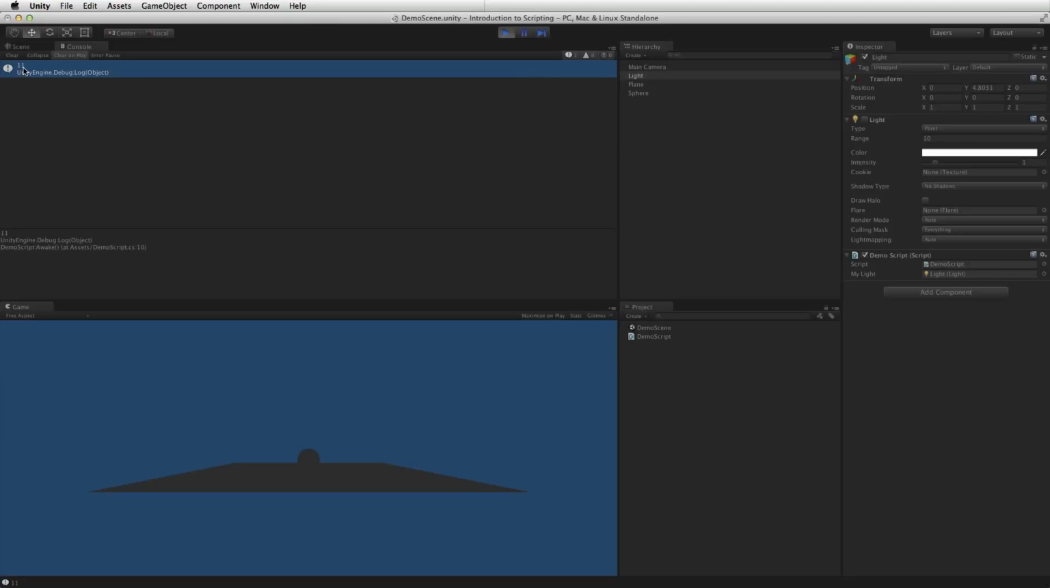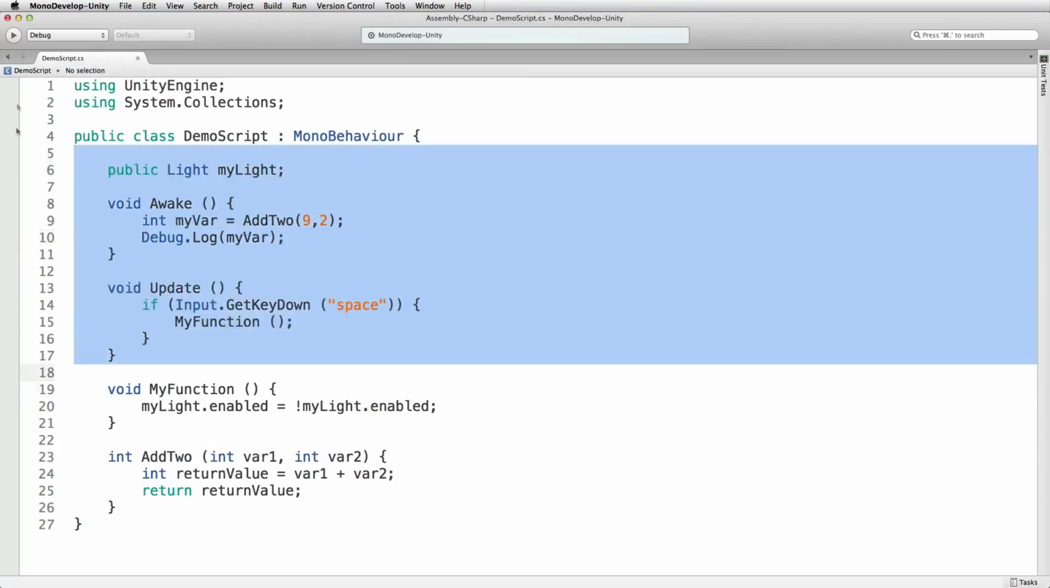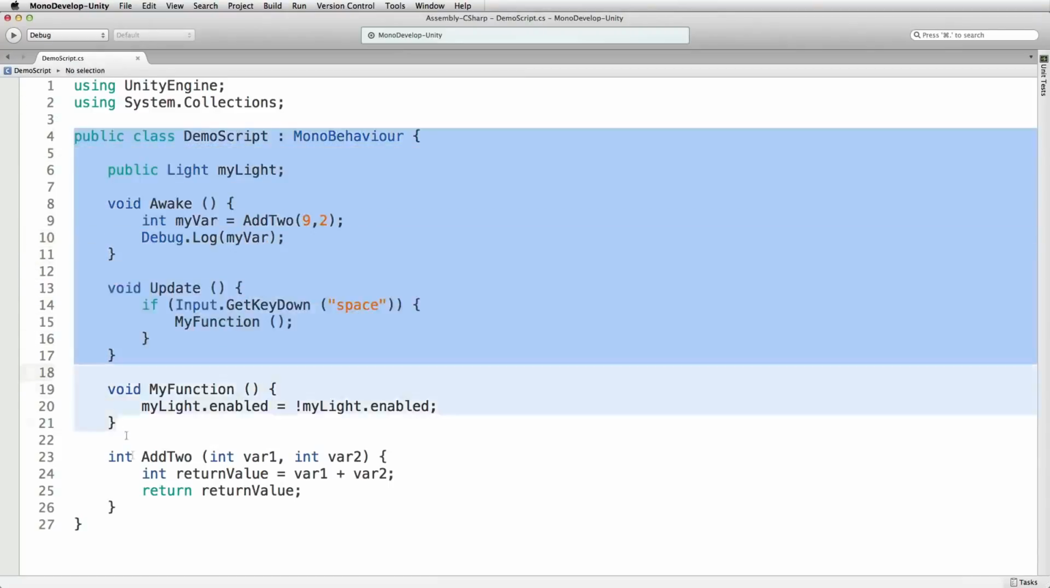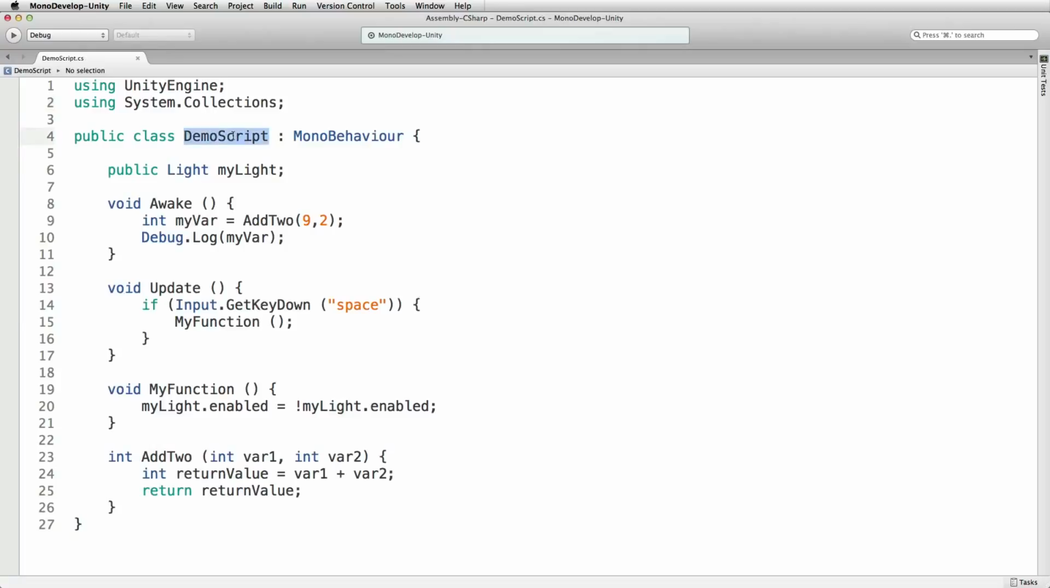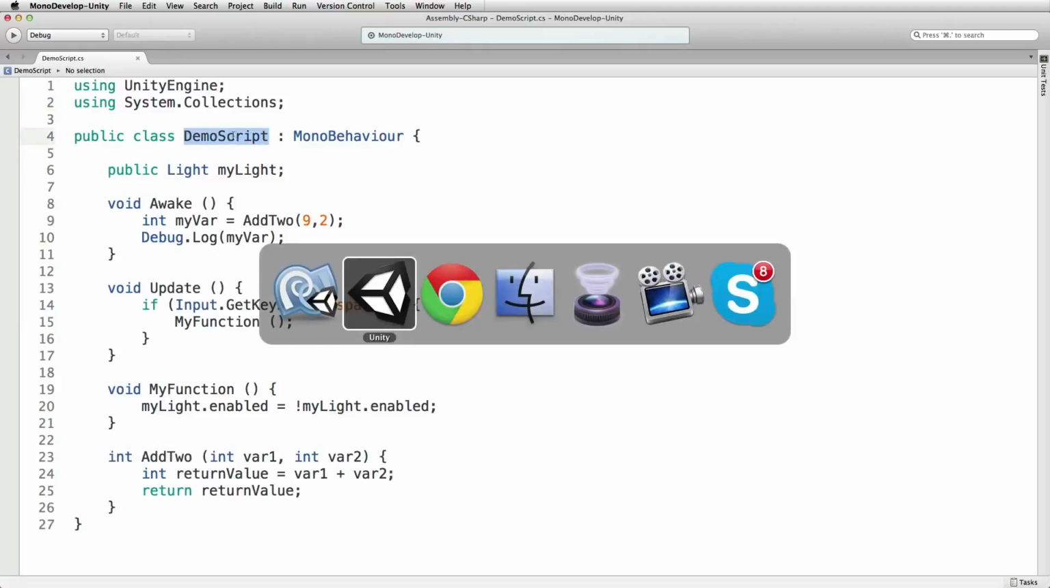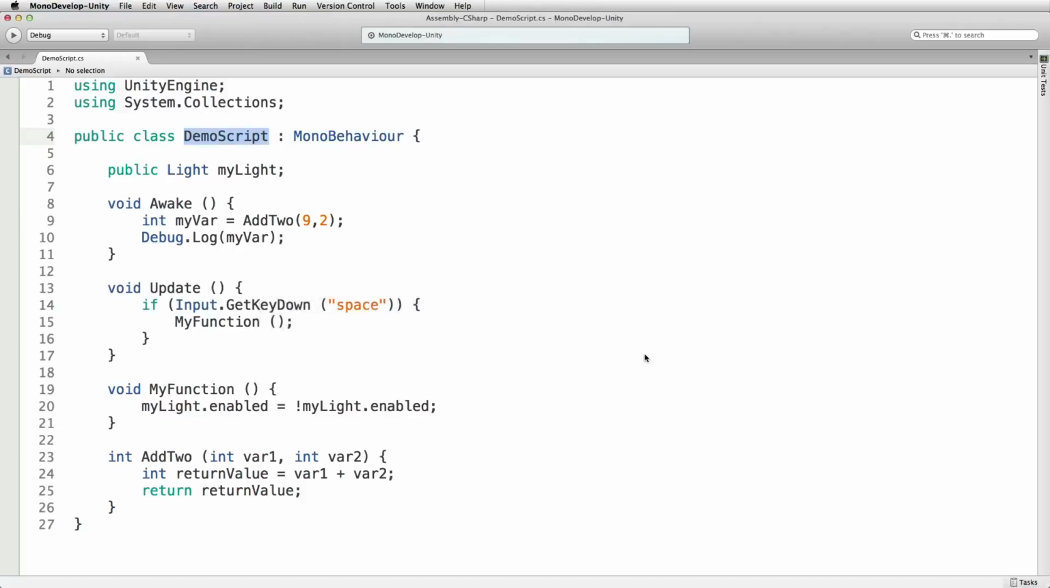Now, classes. Classes are collections of these variables and functions. This script is a class. This whole thing is a class. What's important to know about this particular class is that when we write our scripts, the class name must match the file name of the C# script for it to work.